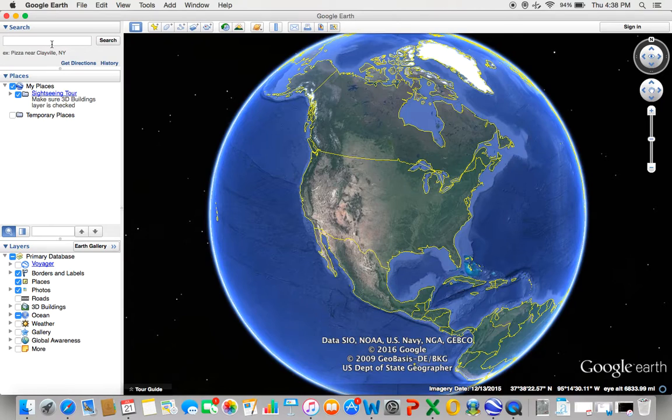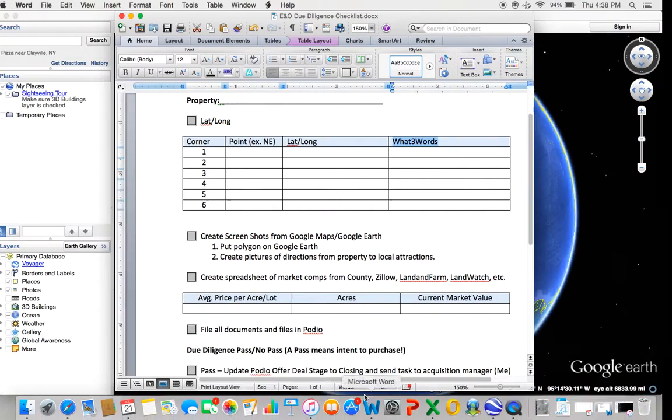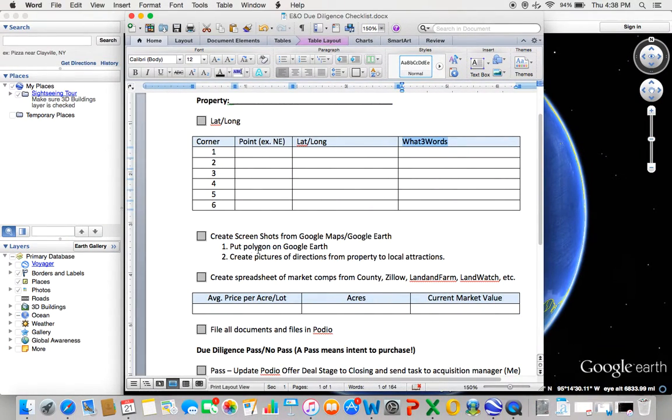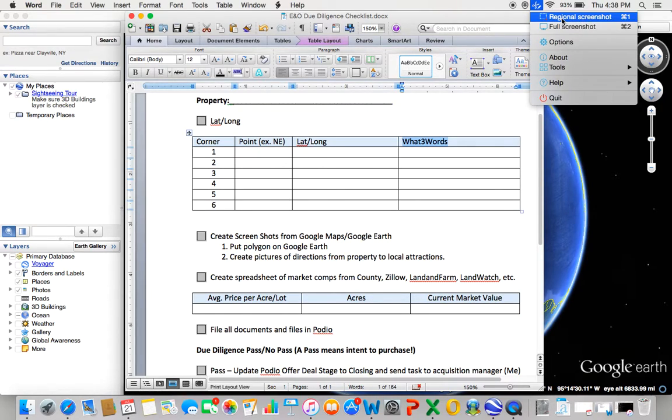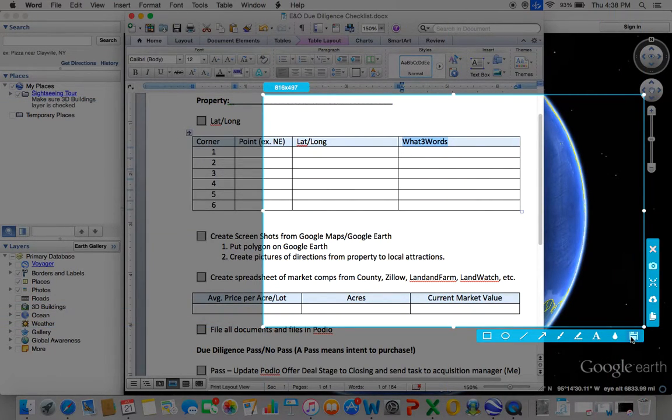You can put in lat longs up here. You can put in addresses. It's pretty nice system. One thing I like to do is basically go to Street View, and I will use a tool like this here, regional screenshot. And you can see here, I can basically take a screenshot, I can save it to my computer, and then I can use it.